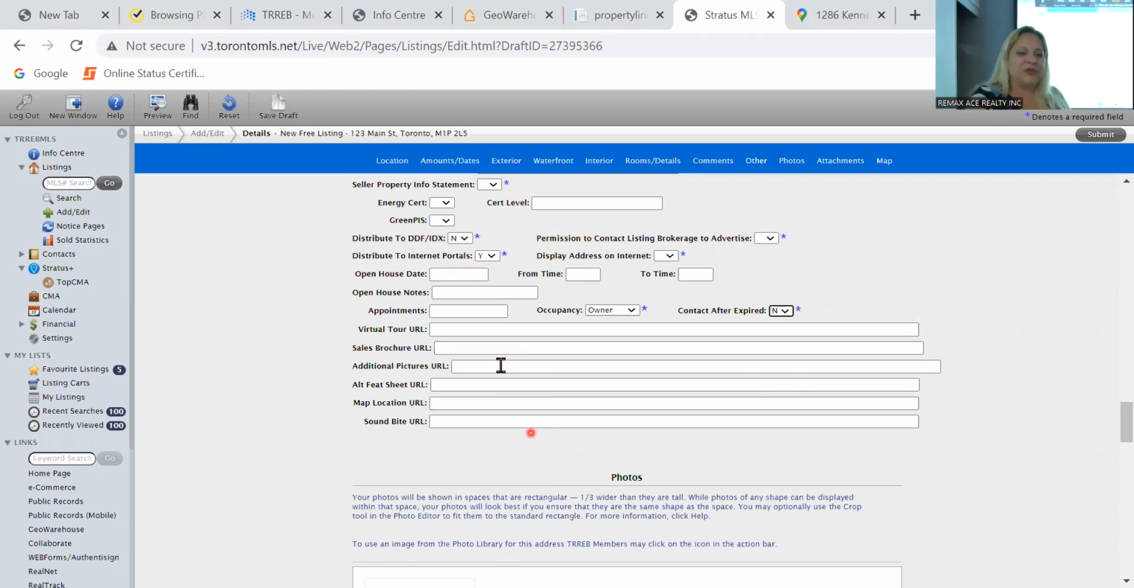And then you have points here to put in a virtual tour. It has to be unbranded. As per TREB, you're not allowed to brand yourself in your virtual tour. You can make great videos with your name and everything on it. You can put it on your social media, or on a television commercial, whatever you want to do. But here you have to have a non-branded one.